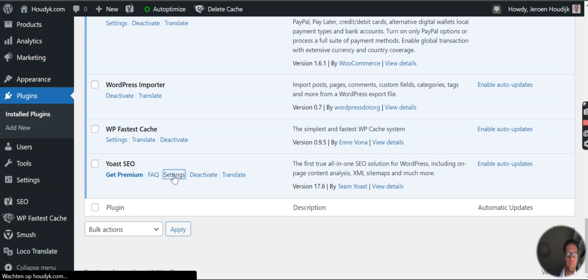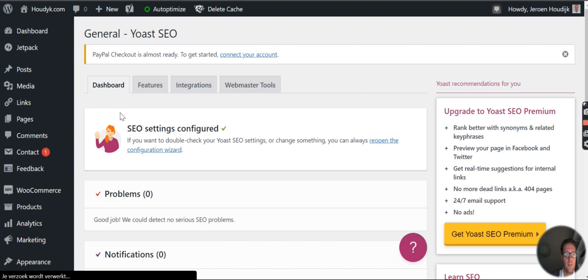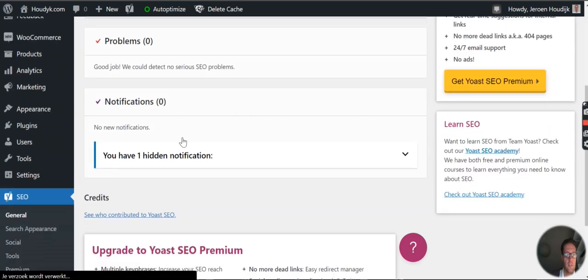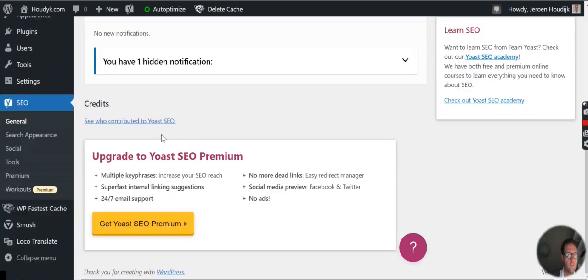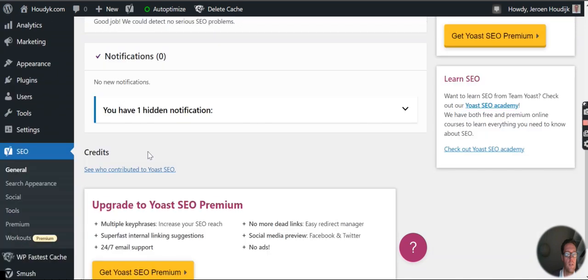And there you have general settings, integrations, where to look for, I forget. Search appearance, there it is. General search appearance. There we go.